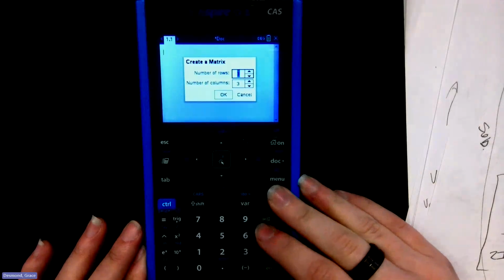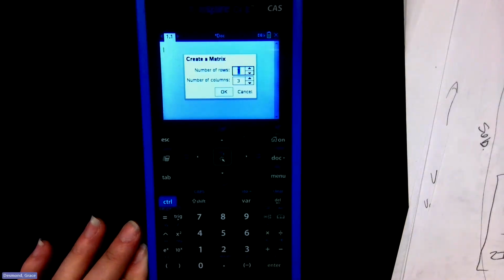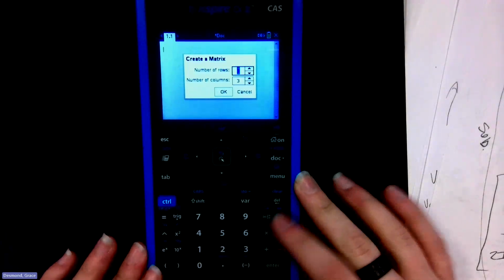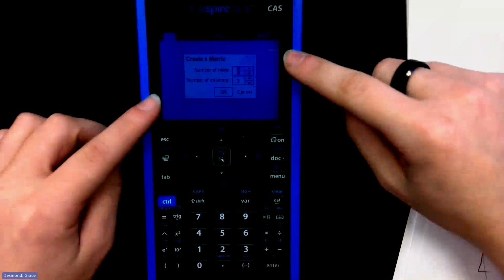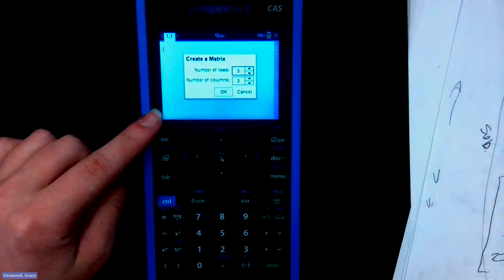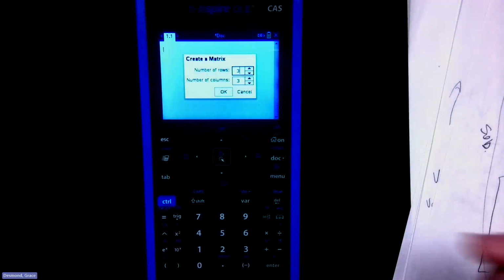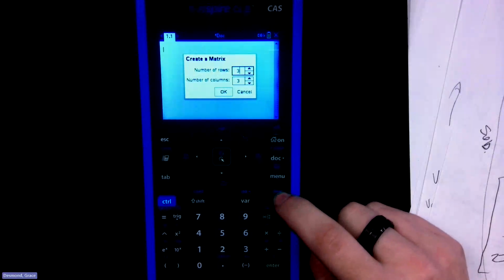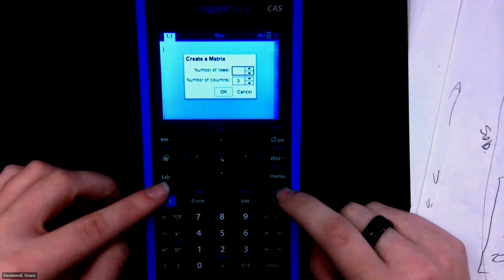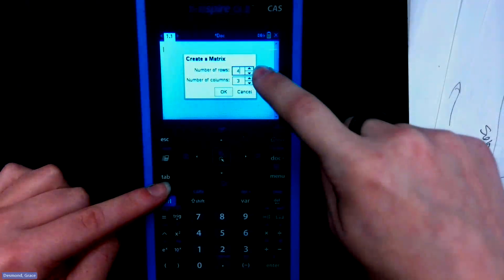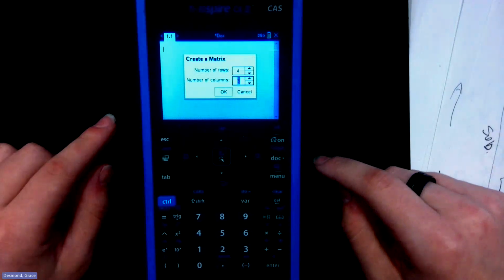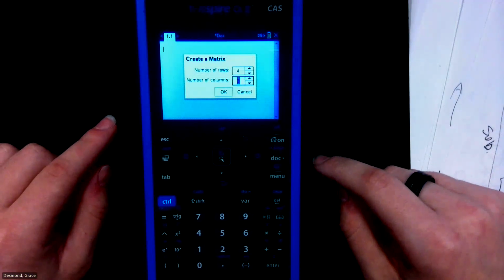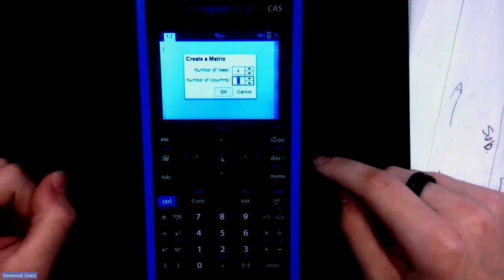Okay, so from here, the buttons are a little less clear, but I think the screen is more clear. This is where you put in how many rows and columns you want, obviously. So for here, first we're gonna want a 4 by 4. So 4, and then to get to the next one, the easiest way is to hit tab. So I'm gonna go over both ways.